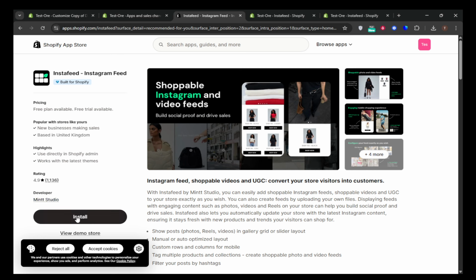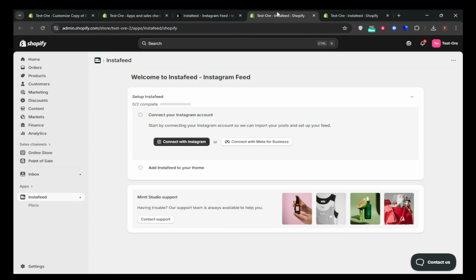After installing, you'll find yourself on the dashboard of your chosen app. The next step is to connect your Instagram business account or public profile. Rest assured, this process is straightforward. You'll just need to follow the on-screen prompts to grant the necessary permissions. This is crucial, as it allows the app to pull content from your Instagram account.